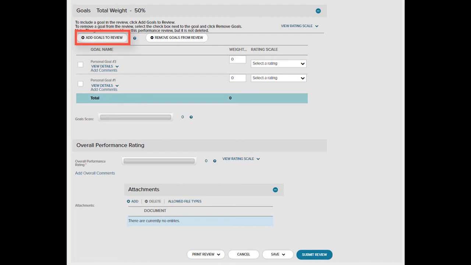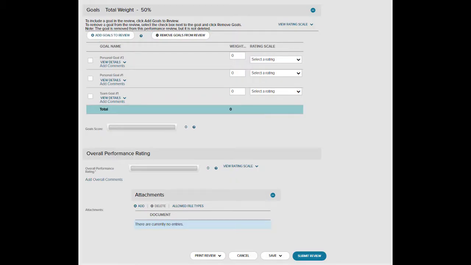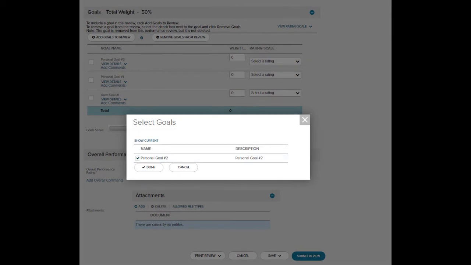To do so, click Add Goals to review. Select the goals, then click Done. To add historical goals, click Add Goals to review. Click Historical Goals. Select the goal, then click Done.